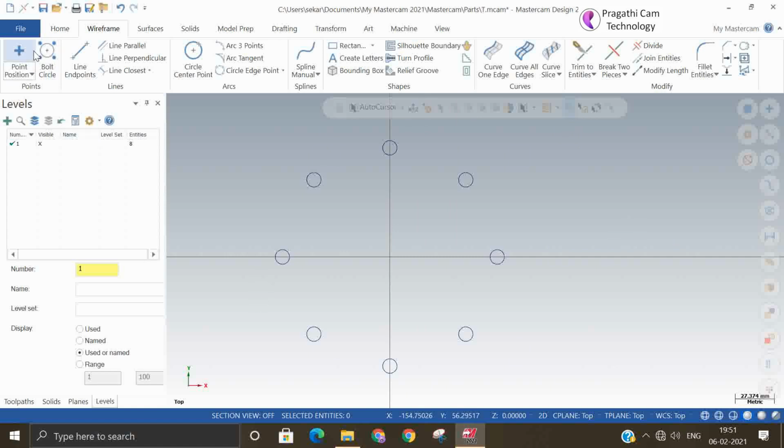So with this, we are completing the point creation methods. Okay, point creation and bolt circle we have seen.